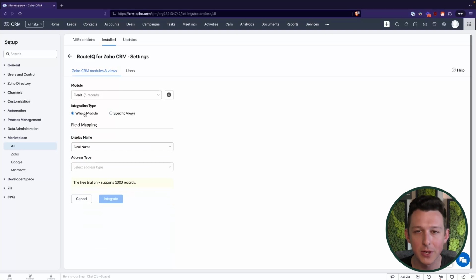In this case, we're just going to go in and do the whole module. And I'll show you a couple ways that you'll still be able to use those custom views once you are in the RouteIQ application.